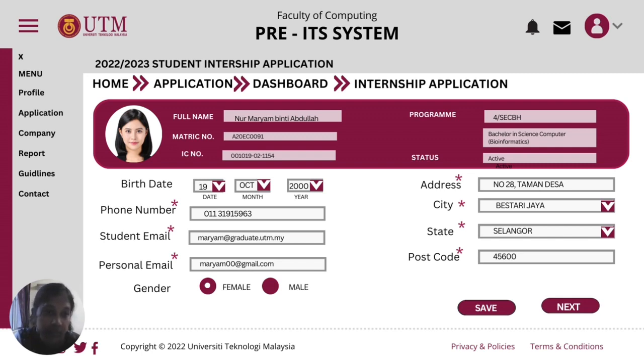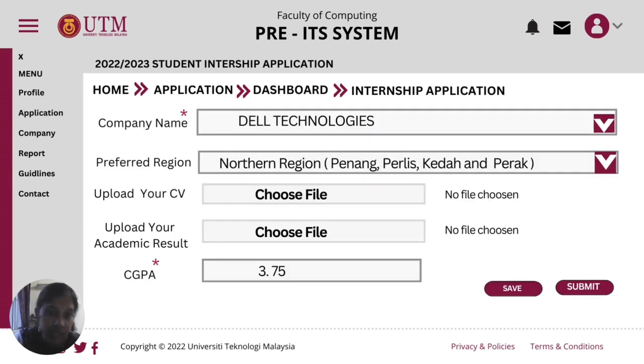The same goes for the birthday date, which is just numbers. The student clicks on the date and will find 1 till 31. They just have to click on the numbers, choosing based on their birthday date. After they fill out all the details, they have to save the data over here, then click on next. After clicking next, it still asks for details about the company.